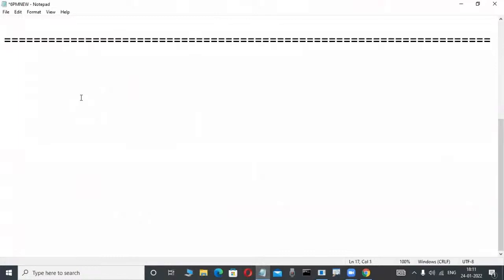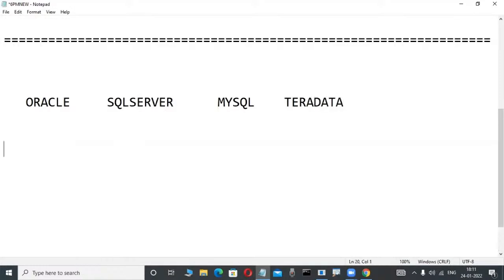Now concentrate here. This is a demo class, I'm just telling something. Oracle is a product from Oracle Corporation. SQL Server is a product from Microsoft. MySQL is an open source product, which is also now from Oracle. Teradata is a product from NCR Corporation. Sybase is a product from Ingres Software. Like this, so many products are there. All these products are relational databases, implemented based on the relational data model.